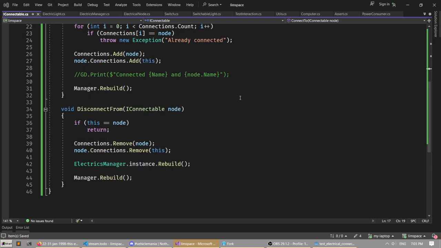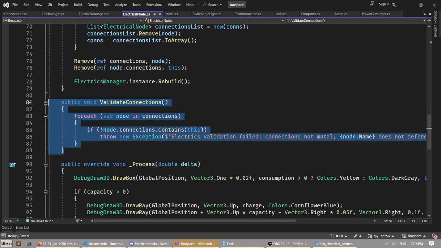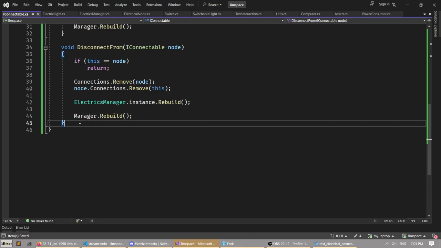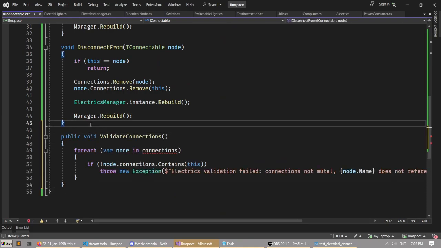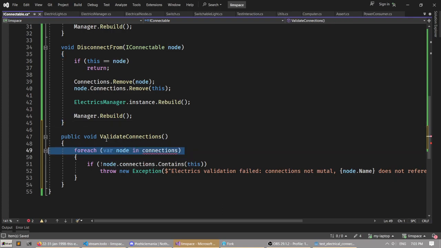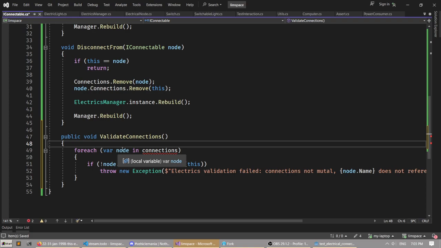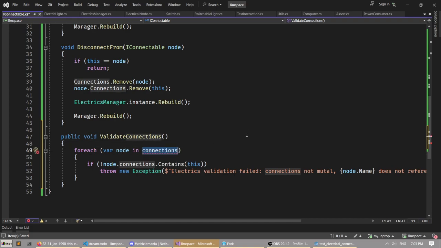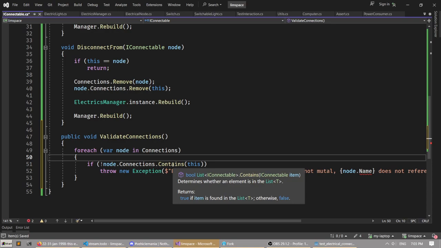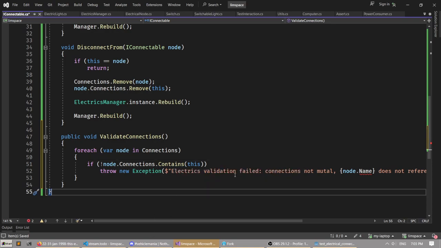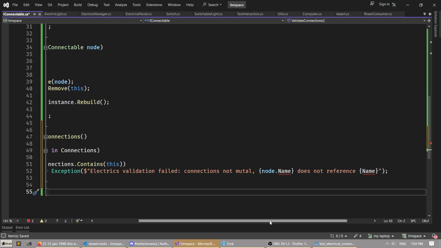Okay, so we have this rebuild. Okay, what else can we move? Well, we can move validation as well. What validation is, I need to check if the two nodes are cross-referencing, right? So in each of the connections I need to check if the connections contains, right? And this is not even the link thing anymore. Okay, electric validation failed, connections of not mutual.